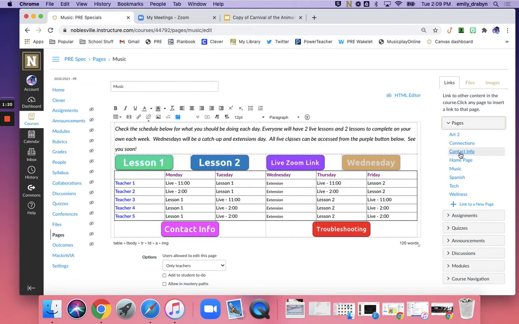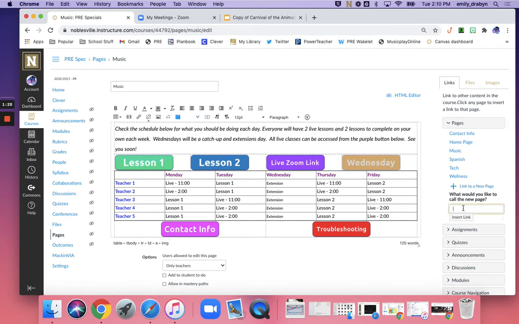And since I don't currently have a page over here that says Wednesday, I'm just going to do this plus link to a new page. And so I'm going to call the new page Wednesday, and I'll write music just in case you want yours to be different. And then I'm going to click the insert link.